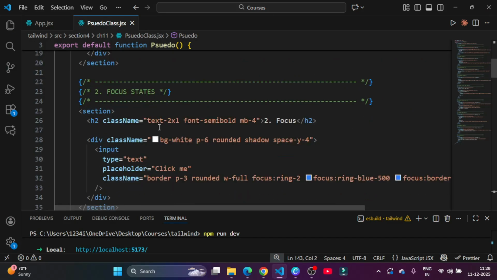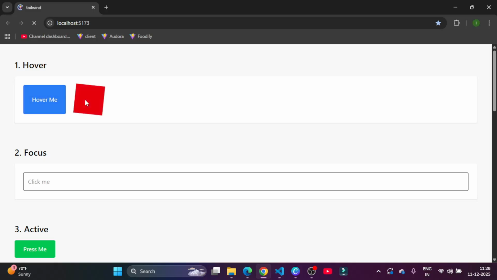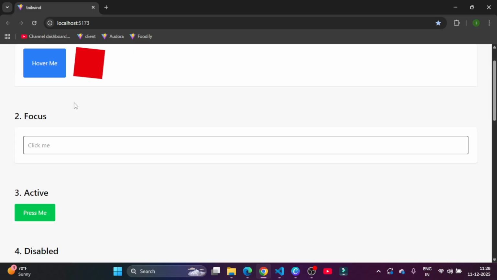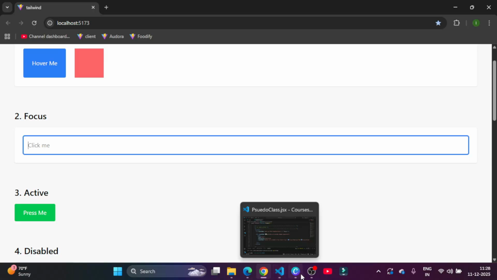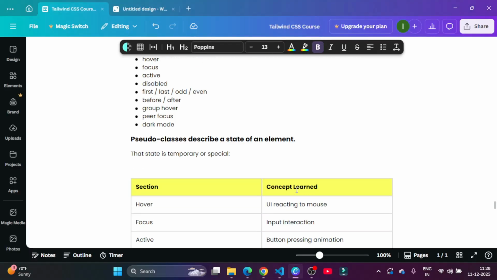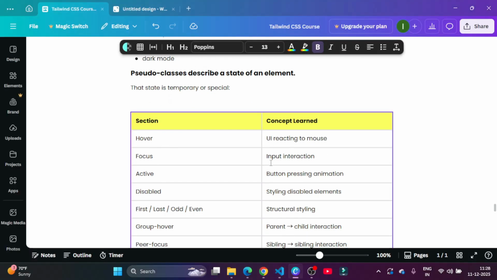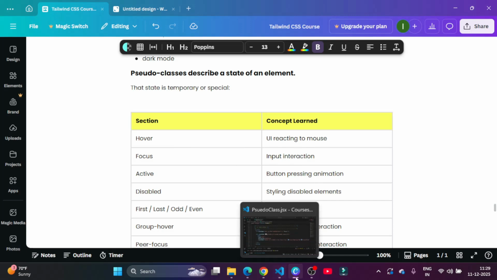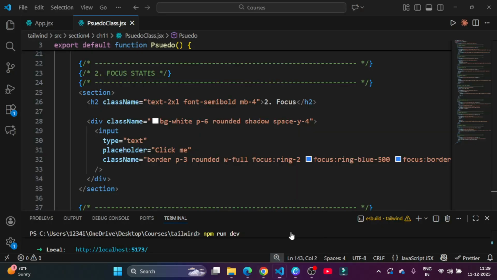So this is a focus state. Okay, and so this is a hover, like we can do this way. This is a hover and this is a focus. And yeah, most of the platforms use focus. So like how does focus work? If you see hover, it's like UI reaction to mouse, and focus is input reaction, right? Hover means it's a mouse reaction, and focus means input reaction. So let's see the code.